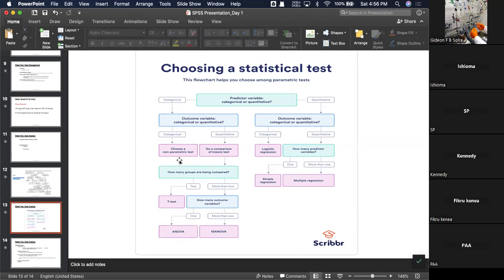I explained before, predictor variable means independent variable. And we have 2 sides to the predictor variable. The left-hand side is categorical. And I explained what categorical variables mean in our measurement scale. If the predictor variable, that's my independent variable, is categorical, and then my outcome variable is also categorical, then I should look for a non-parametric test because I'm dealing with categorical data.